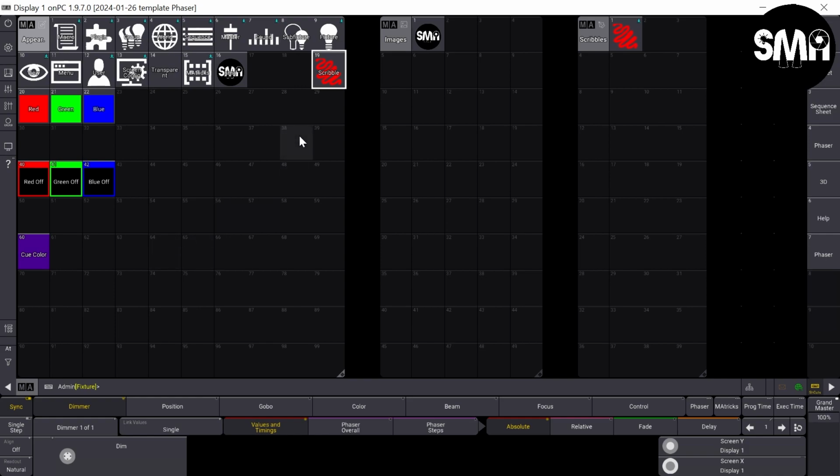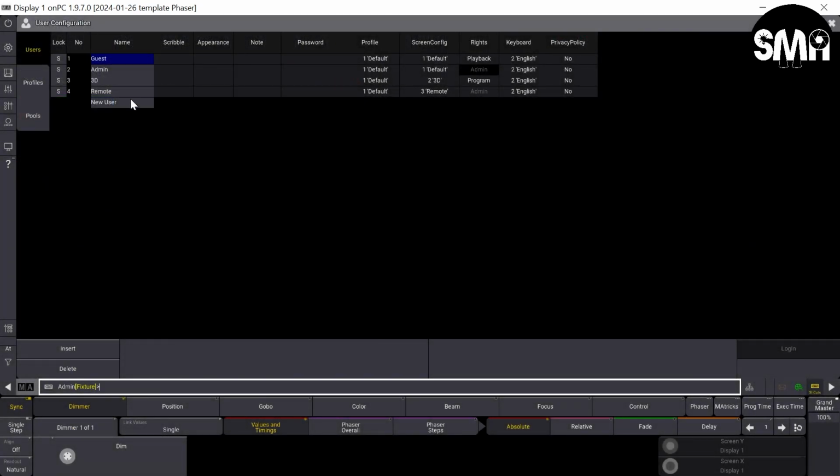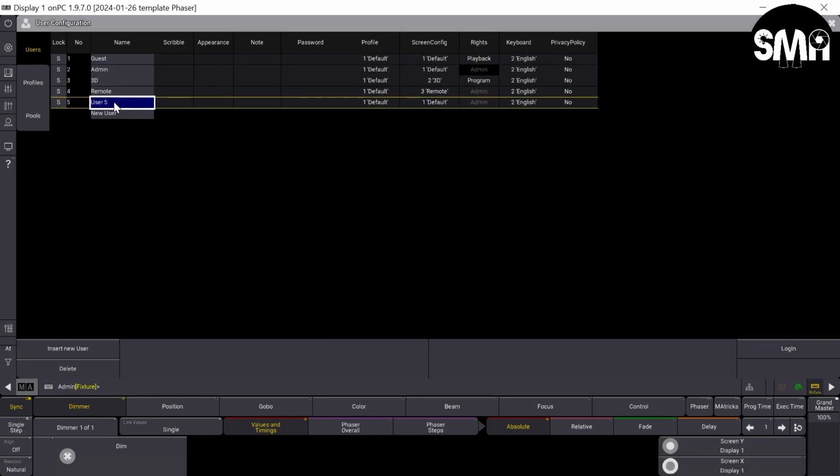So at this part, the tutorial how to create appearances ends, and now I like to show you where you can use these appearances. First of all, I'd like to show you if you like to have a screen protector or screensaver. Before that, you use the menu button, you go to settings, you go to user configuration, and here I create a new user.